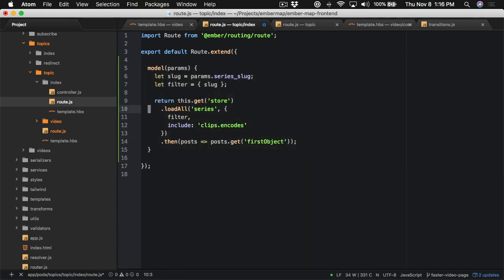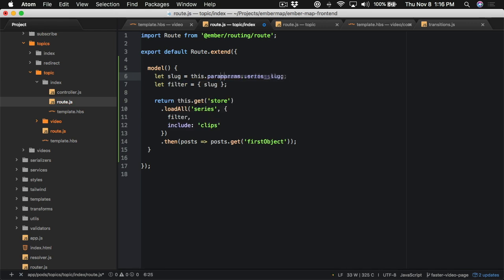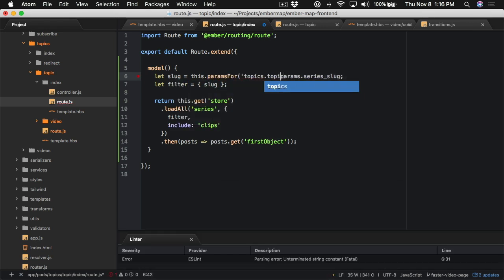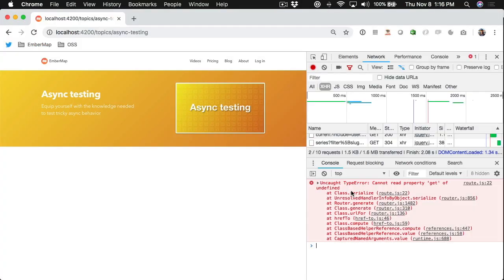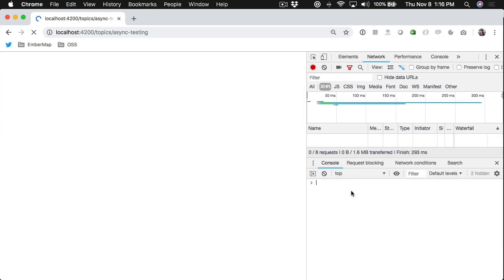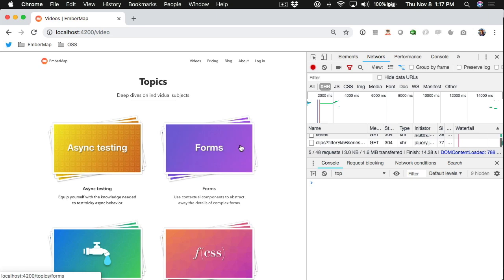and we're going to want to reload the series with all of the clips. So instead of the params coming from this, because the params are on this parent topic, we can just use this.params for topics.topic, get the series select that way, and then reload all of these series and grab the first one. Let's see if that fixed it. And there we go. Now we've got our topic pages back.